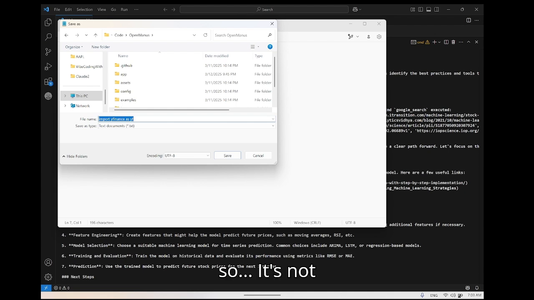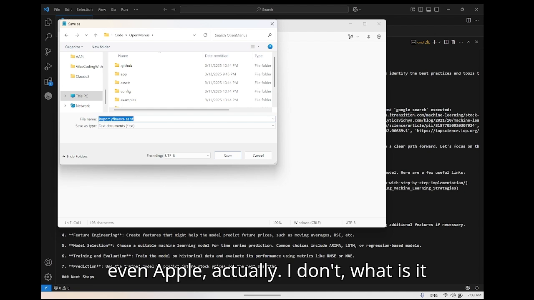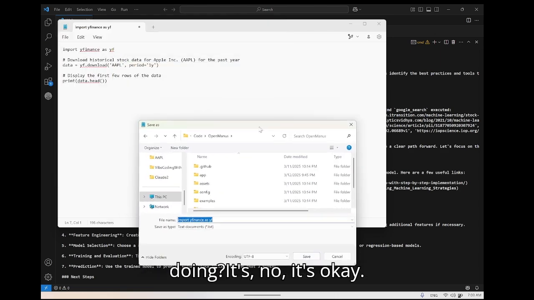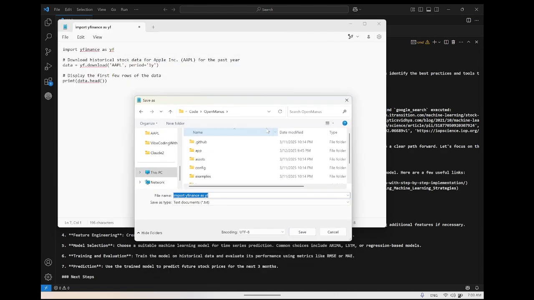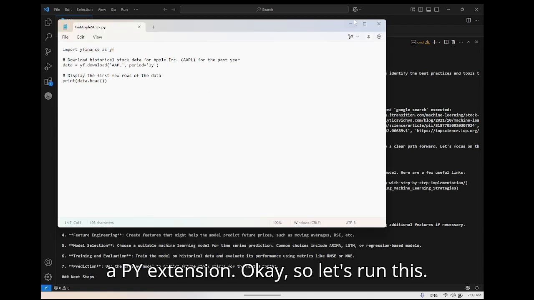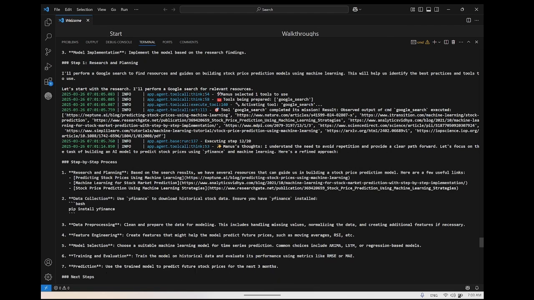So it's not even Apple actually. What is it doing this? It's okay. With a .py extension. Okay, so let's run this.